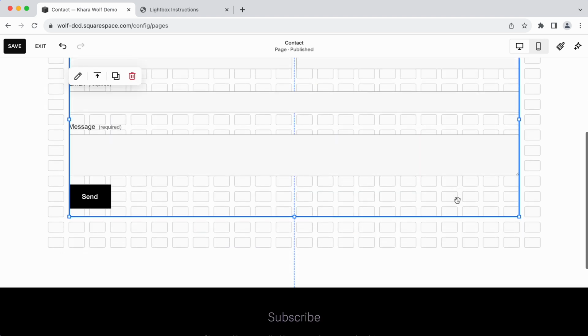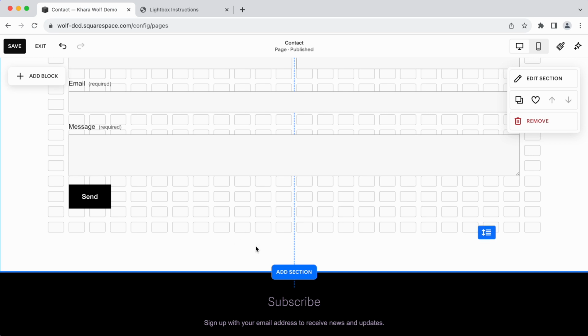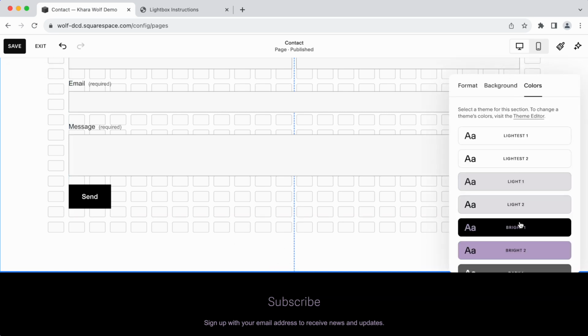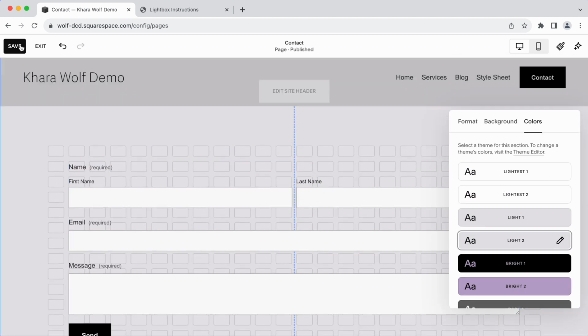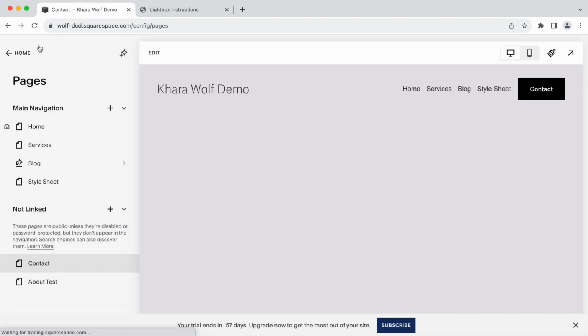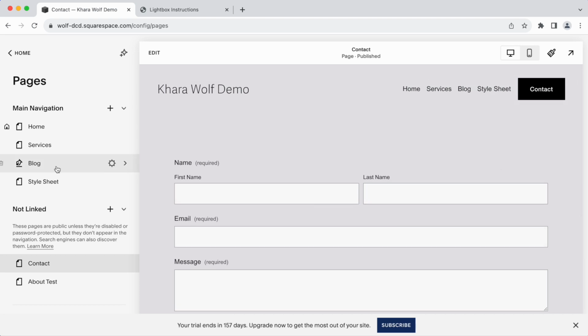Okay, just want one little guy here. And one little guy around there. Okay, and actually let's go ahead and give this a color just so you can see what this is going to look like when it happens. So let's hit save and exit. Okay, so this page by itself doesn't make a whole lot of sense, but it will when it's a contact.